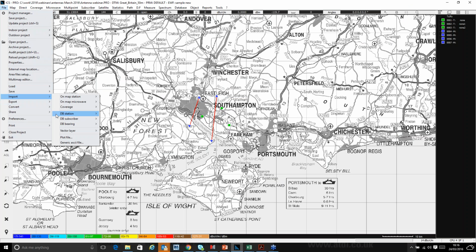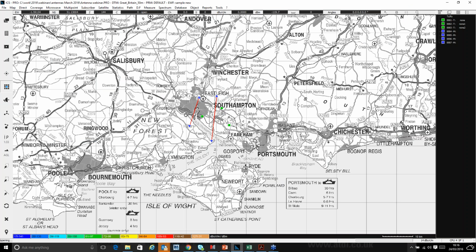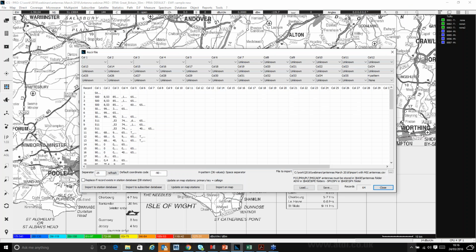Okay, so I have the generic ASCII import, and what that allows me to do is bring in site data, that sort of thing. So I can load up, first of all, the source antenna data, which has to be in a certain location, and then the source file for the file to import. So I've got the file to import here.